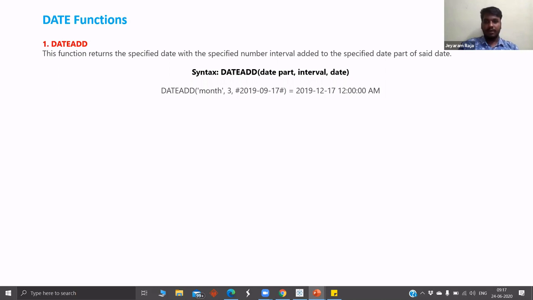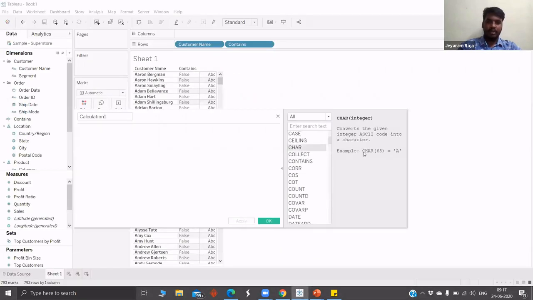Here, specified date part means week, day or month, whatever. Specified number of intervals means whichever number of months or days you want to add to the existing field, and specified date means specifying the date field. So that is the syntax. Also, the advantage in Tableau is we don't need to remember the syntax or format. In the dialog box, if we click on any function, its syntax and example will come.